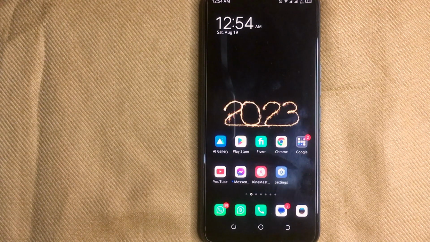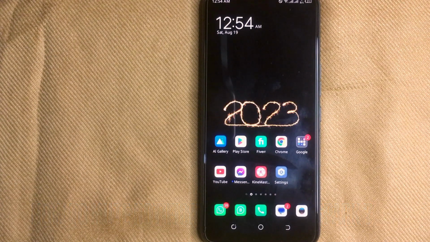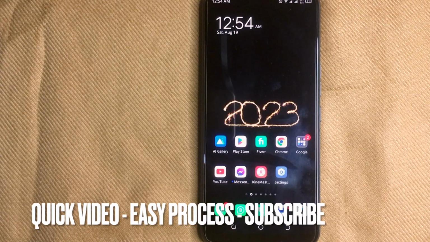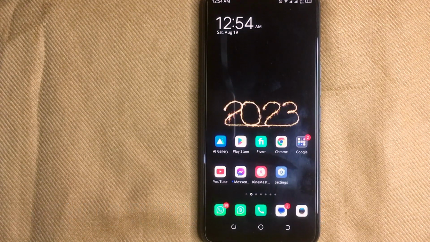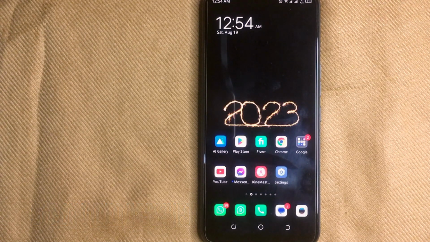Today we are talking about how to mute notification sound of Tecno Spark 7. Why would you want to know how to mute notification sound of Tecno Spark 7? Well, maybe it is your first time using a Tecno phone and you're not sure how to mute notification sound of Tecno Spark 7. So today I am going to show you how to mute notification sound of Tecno Spark 7. Check video description and I will try to leave the written instructions.